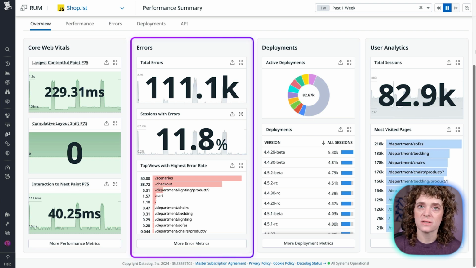Next is errors, which are front-end errors. You can see how many errors have happened in the time frame that's selected, and what percentage of sessions occurred with errors. It also gives a top list with the views that have the highest error rate.